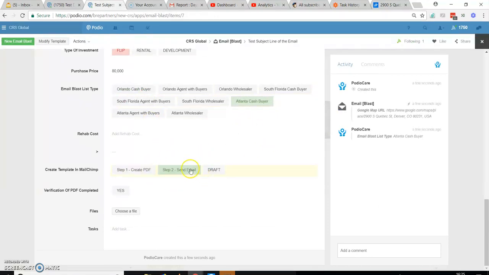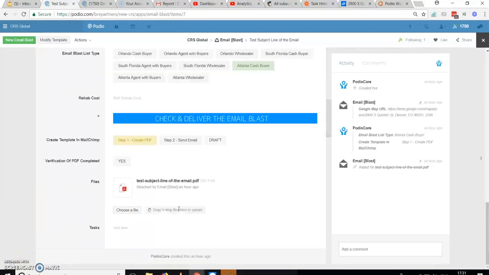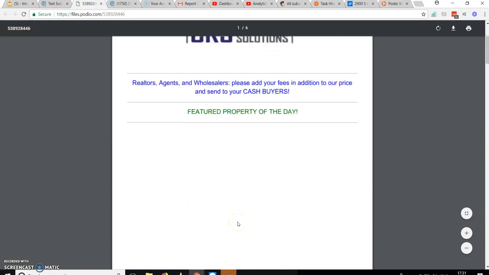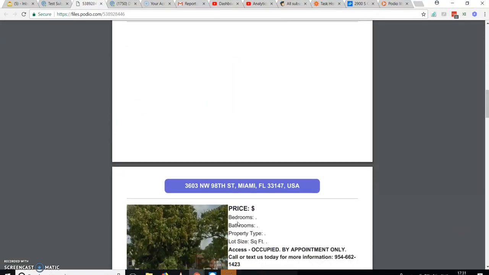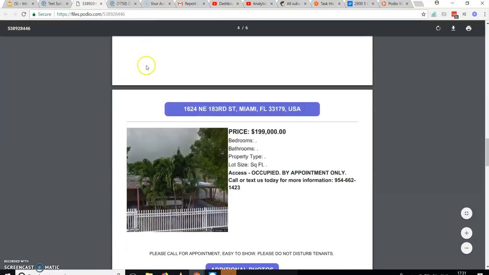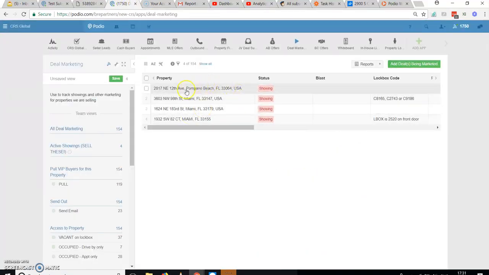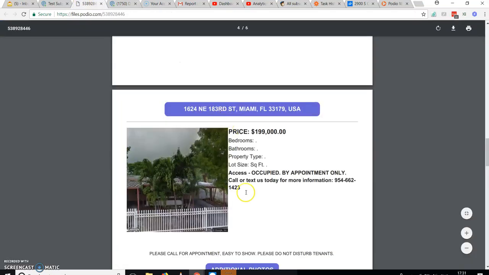Before creating a campaign, you can create a PDF also. So I'll create a PDF here, and let's wait till the PDF is being created. Here, as you can see, a PDF has been attached to this item, and this is the test subject line of the email PDF. Now we'll open this PDF, and as we have opened it, you can see it is showing properties. It is showing the properties which are present in our deal marketing app. These are all 4 properties which are shown in this PDF.